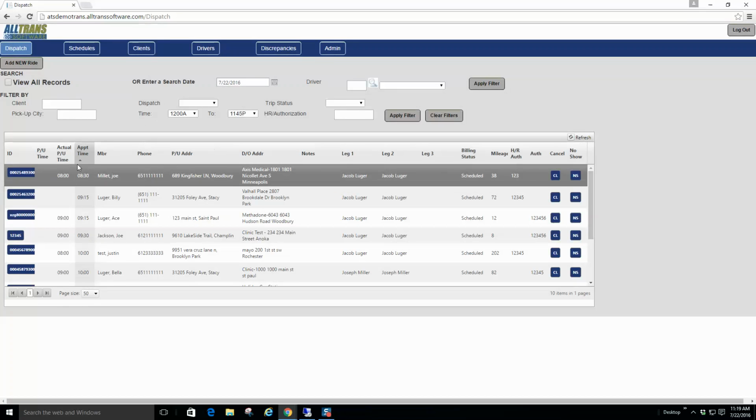There's a number of filters at the top of the screen. You can search by driver. So if I type in Luger, it's going to give me a list of all the drivers with that last name. And it's going to show me all the trips associated with that driver. You can search by a client, you can search by pickup city, as well as you can filter by trip status.